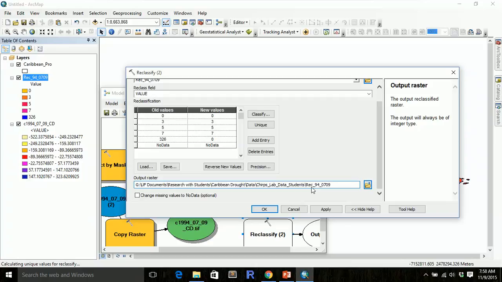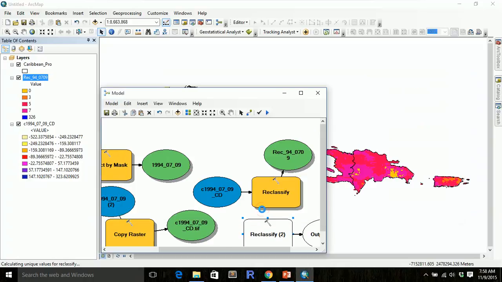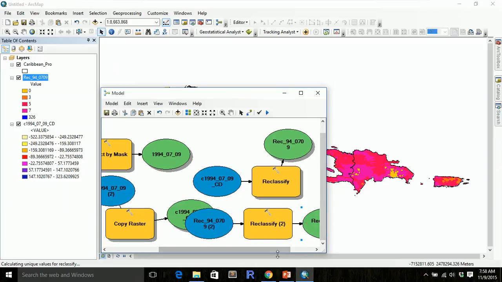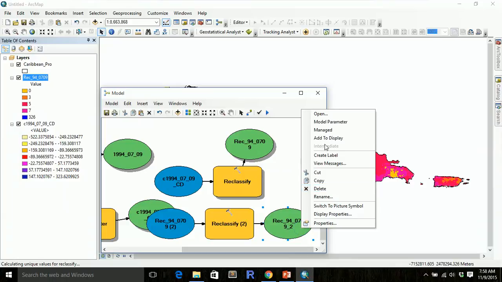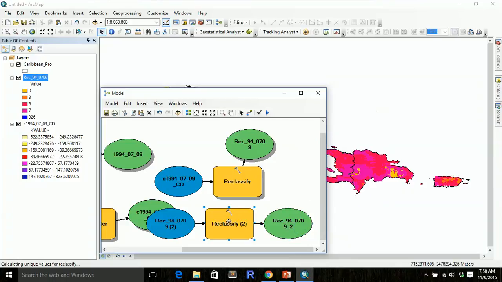So you don't have to write exactly. This is just so that when you're looking at the data, you know how to differentiate between what year and what months you're working on. And then just write 2, so that you know that this is the second reclassify that you did. Let's see if this one works now. So let's focus here. Let's add display. Let's run it.